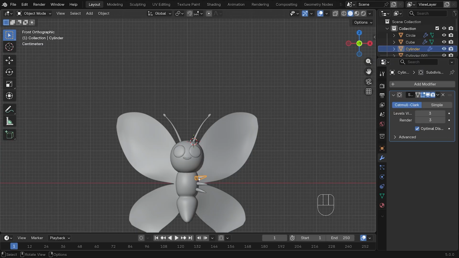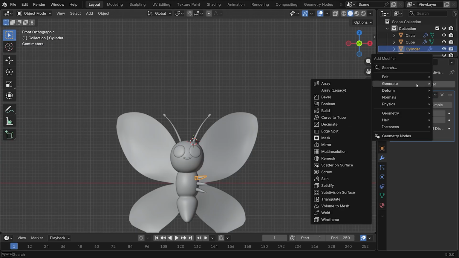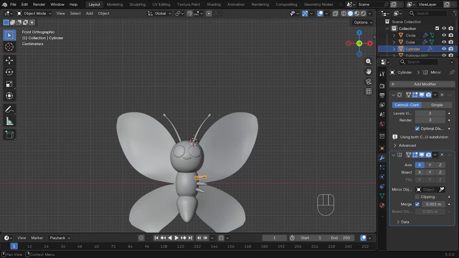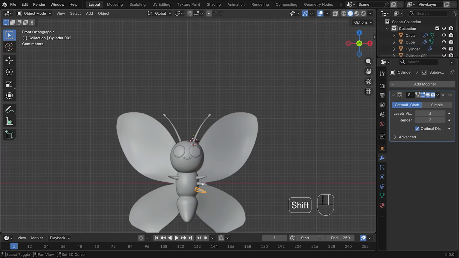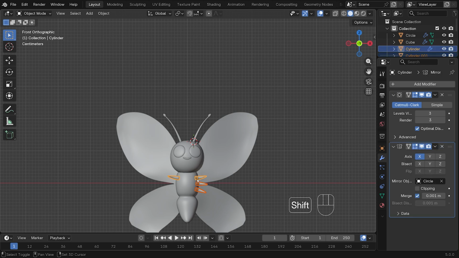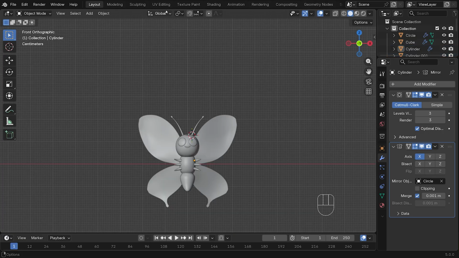And now I'm going to add the mirror modifier to one of the legs as well. So add modifier, generate mirror, and I choose the body as my mirror object. Then I select these two legs, holding down shift, and the one that already has mirror modifier on it. So that's my active object. Press Ctrl L, copy modifiers. So that's it. My little butterfly is done.